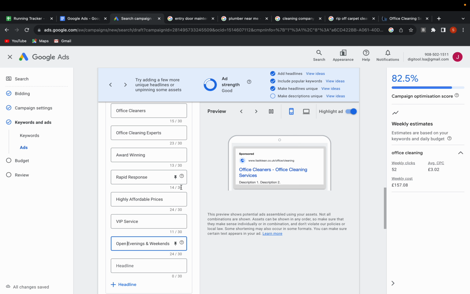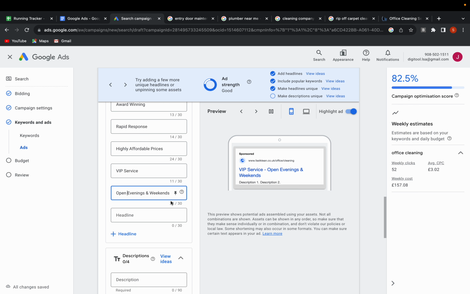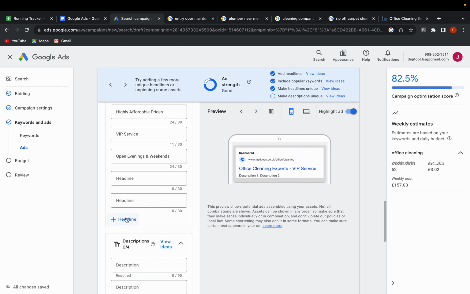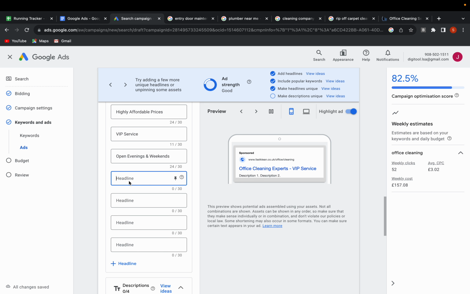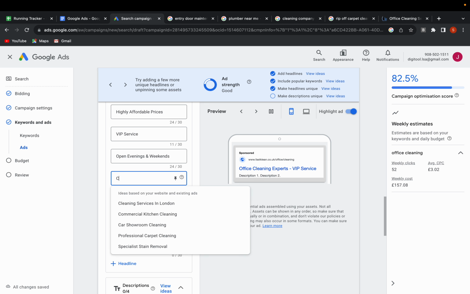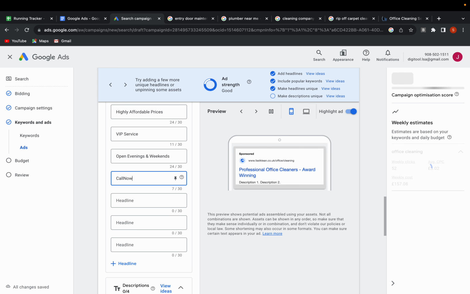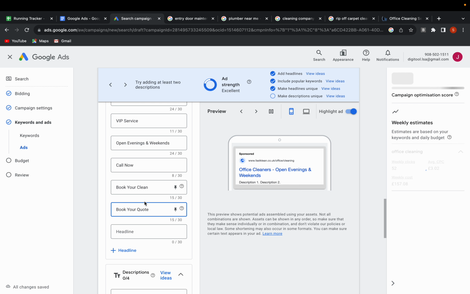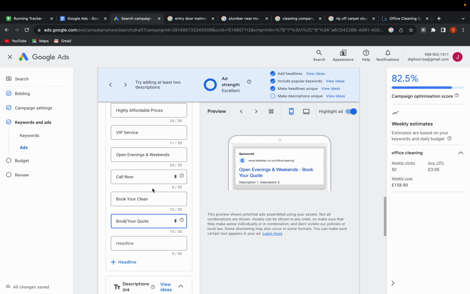You can be creative, but these ads do have character limits. It has to be under 30 characters, including spaces. Otherwise, you can't serve it. So you're gonna have 5 of those, and then what I like to do is basically add 2, 3, or 5 what we call call to action. So it can be like call now, or book your clean, or book your quote. Yeah, basically 3 to 5 USPs. 3 to 5 call to action, basically telling people what you want them to do.